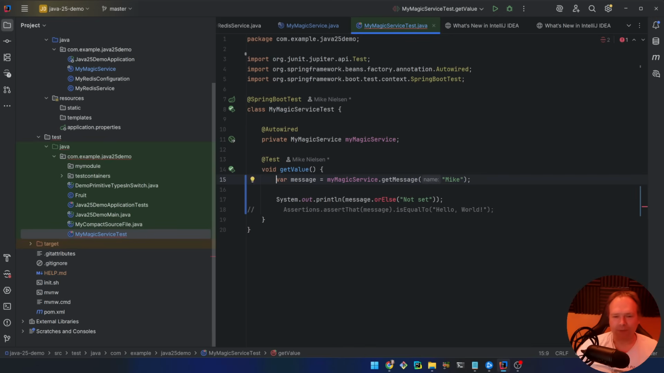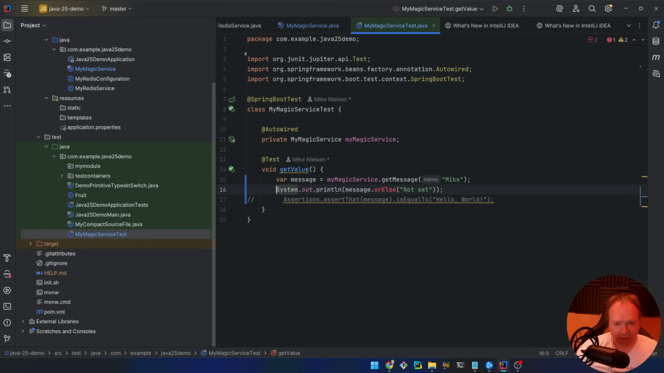But it still depends on which mood I'm in. Sometimes I still write the type on the left side actually, and I think it's more readable when you can see the type on the left side also. But that is another story.